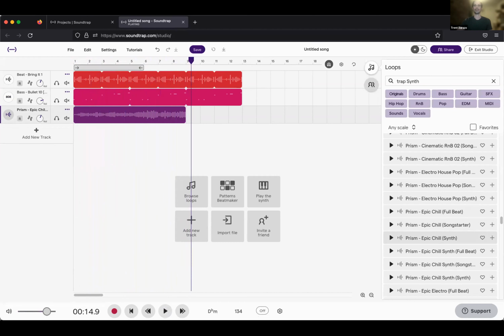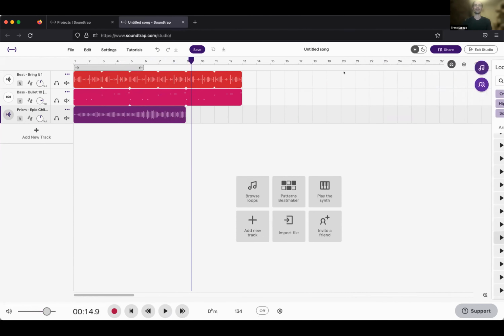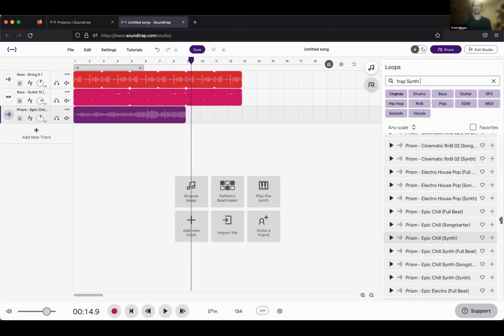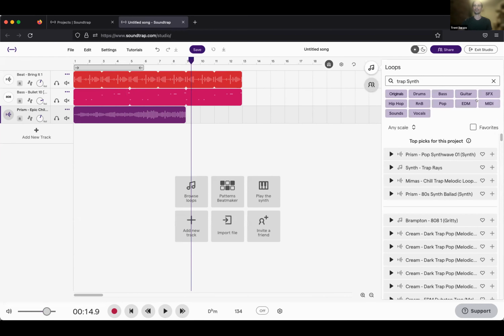Okay, I'm feeling that. Now, I could definitely look around and see if I could find other things, but this is for the workshop, just demonstrating. But let's take this for a second. Actually, no, let's do one more thing. Let's see what else pops up. This is a good thing too. So top picks for this project.